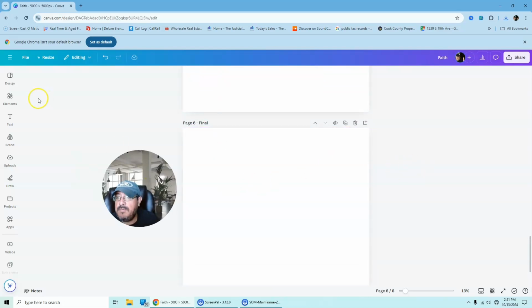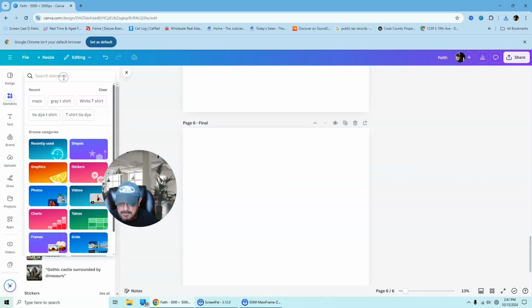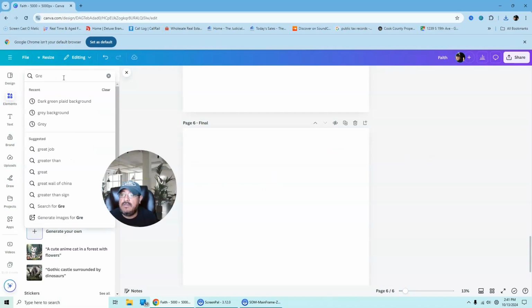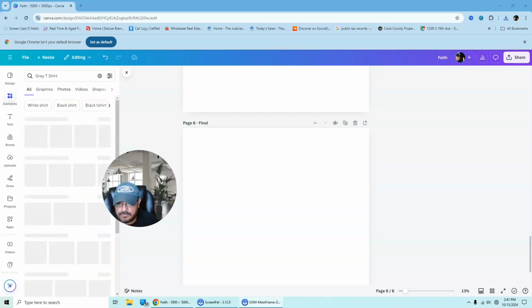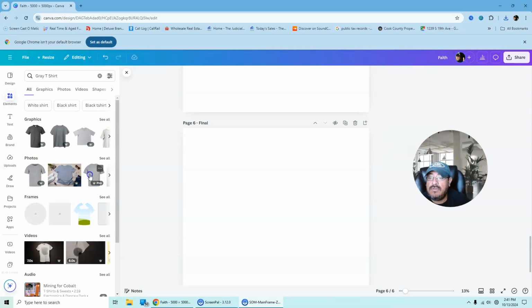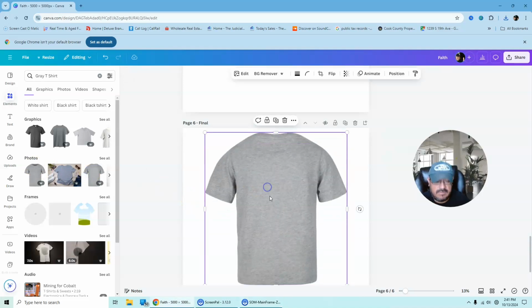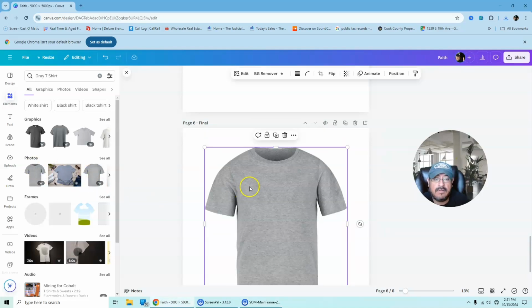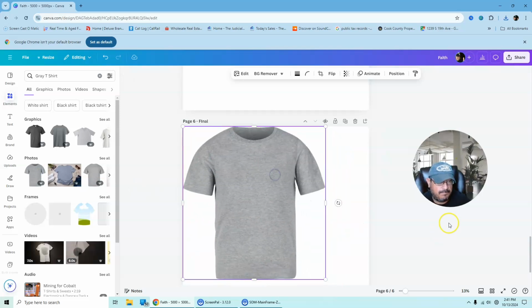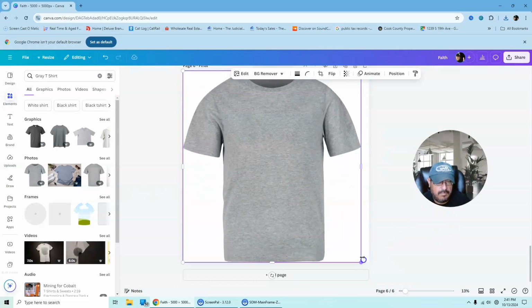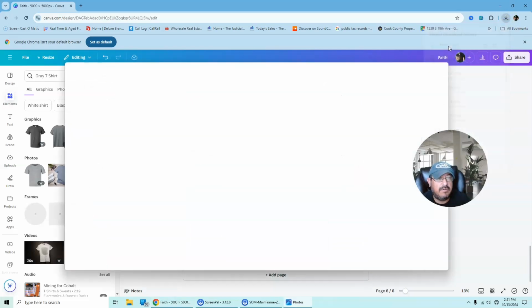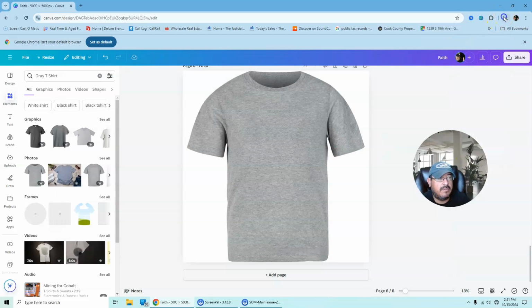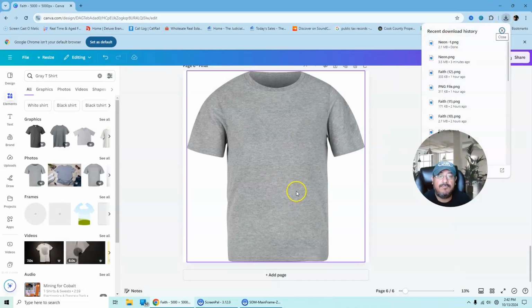All right, and then from here, we're just going to go back to elements. We're going to type in gray t-shirt. Hit enter. And we'll check this one out right here. Oh, that's the back. So we want the front. All right. Blow that up. Okay. And then we'll go ahead and grab our image here. Oops. We'll grab it and drag it in.